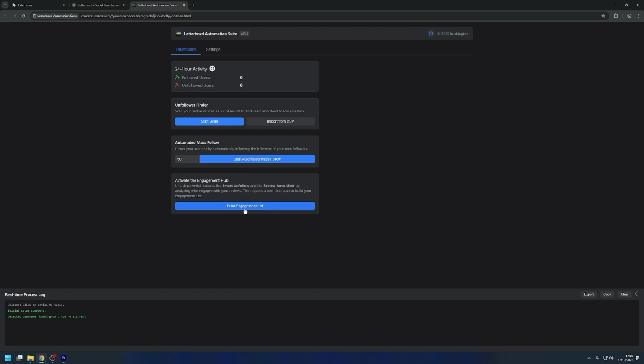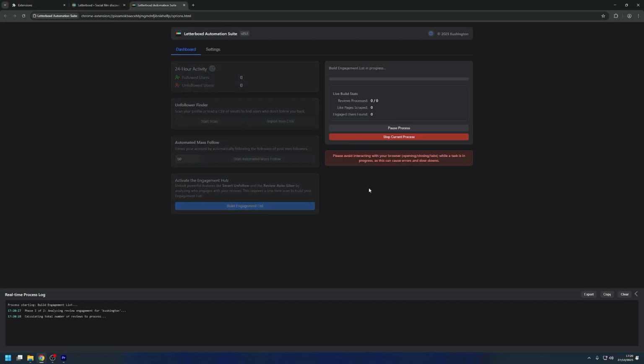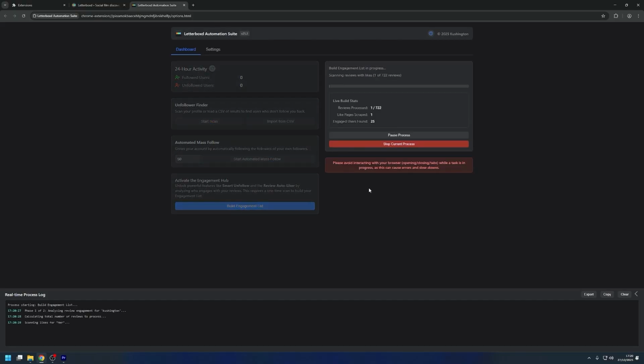You just click this button and it will start going through all of your movie reviews, and it will make a list of everyone who's liked them. Based on this, you will have your engagement list, which just says who's been active and liking your reviews, and then you can use that information to do a few more cool things, which I will show you after the scan is done.